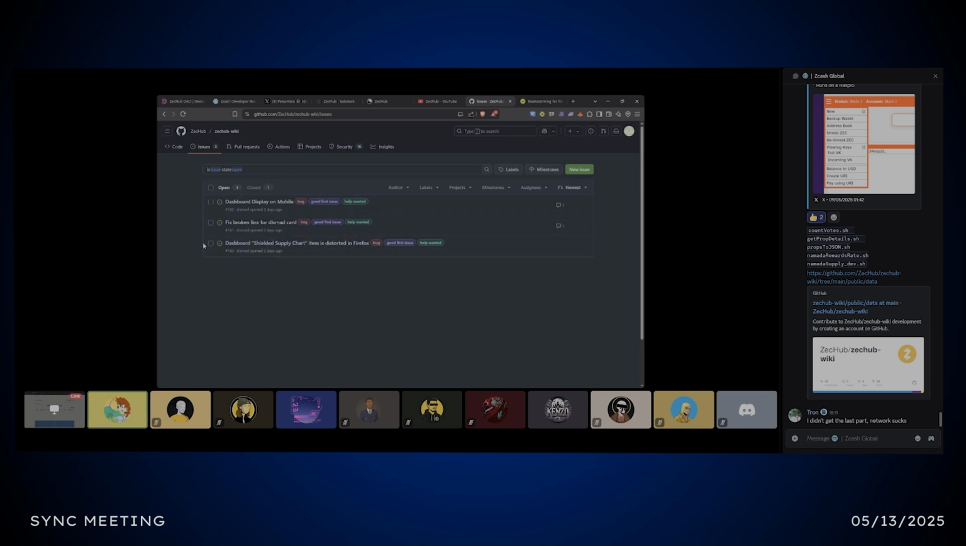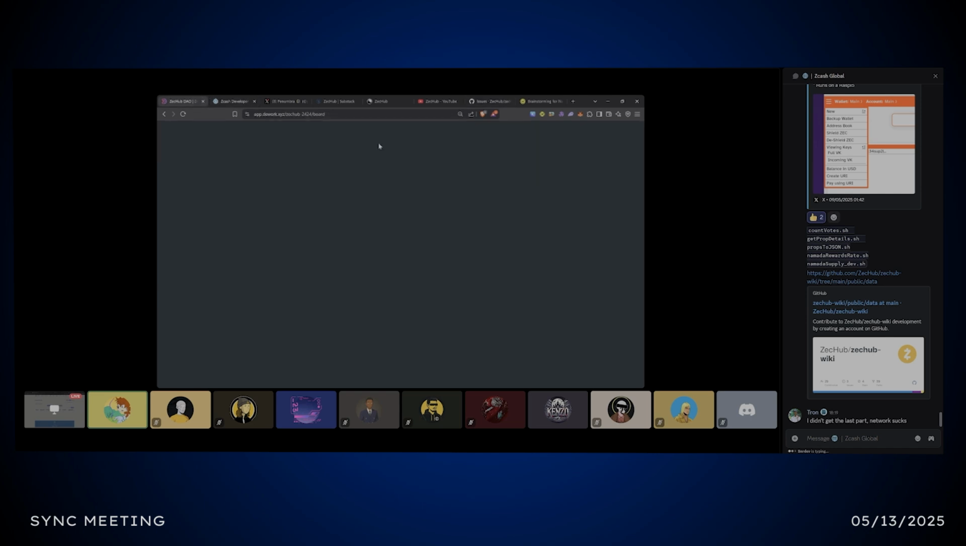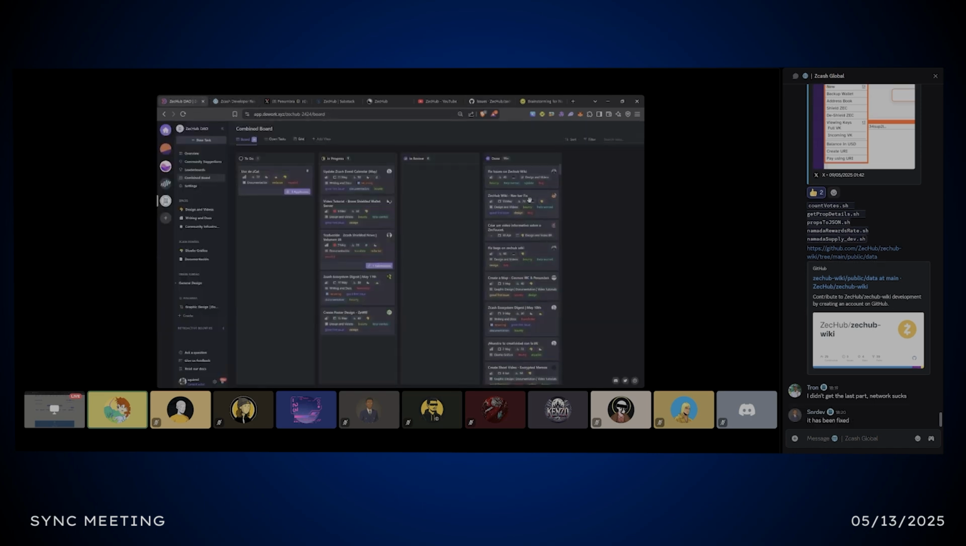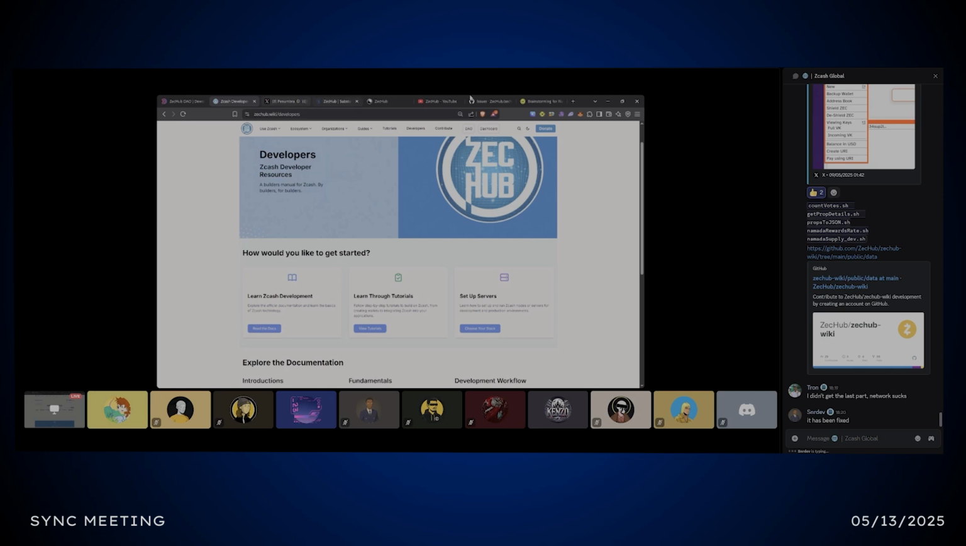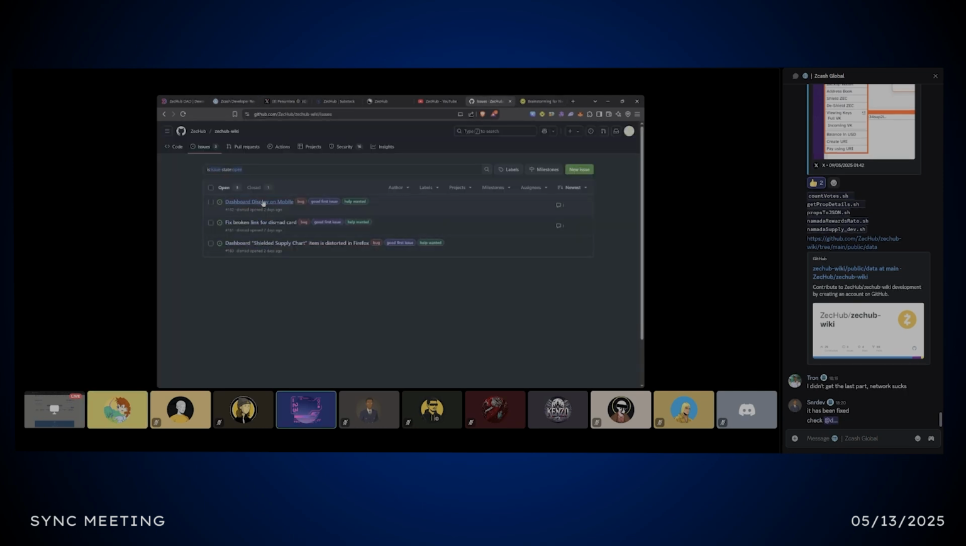I shared your GitHub issues, and Senior Dev created his own task to resolve these, and he's done it already. So we can close these issues, I think. Awesome. Yeah, that's wonderful, because I was trying to figure out why the chart wasn't displaying in Firefox for me. So if you fix that, that's wonderful. Thank you so much.